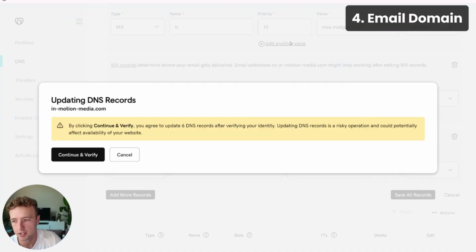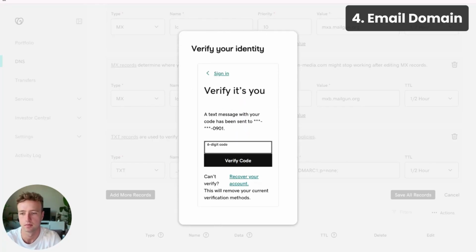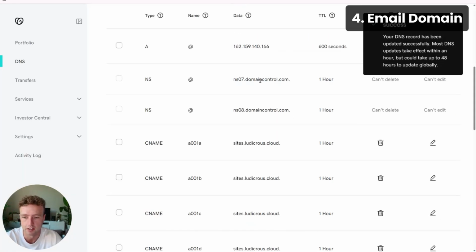This is then going to update. So depending on who you're with, it's going to maybe make you verify. So it's going to make me verify my records here. So it sent me a text. I'm going to have to input this text. And perfect, we've added these records.